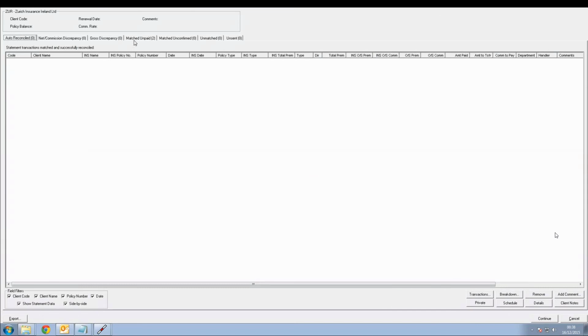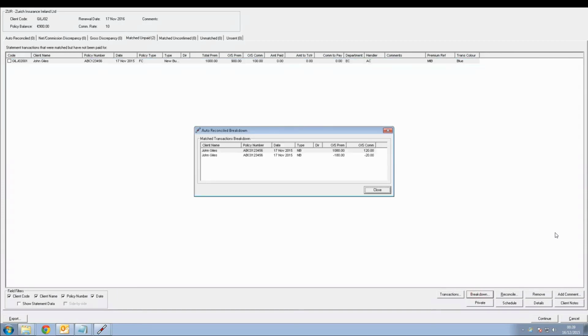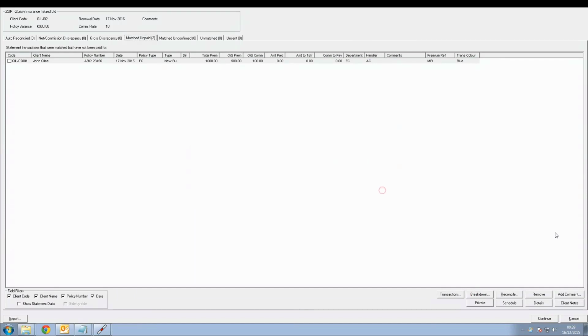And so if we go back into matched unpaid, you can see the number 2, where more than one insurer premium has been matched to your premium. The transaction color shows as blue, and in the breakdown button, you get to see the list of the two premiums from the insurer matching to your one premium.